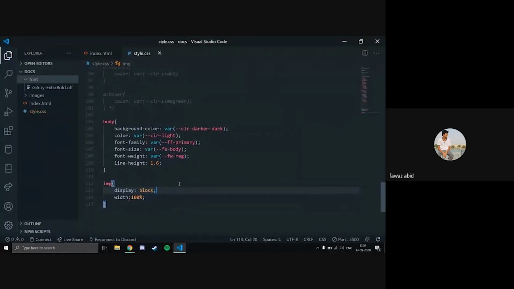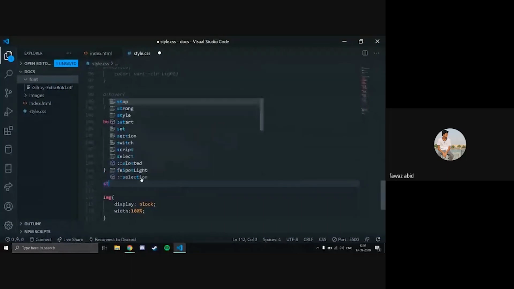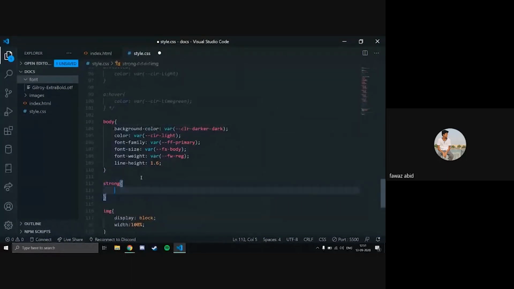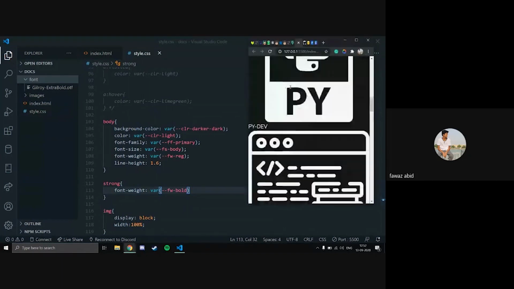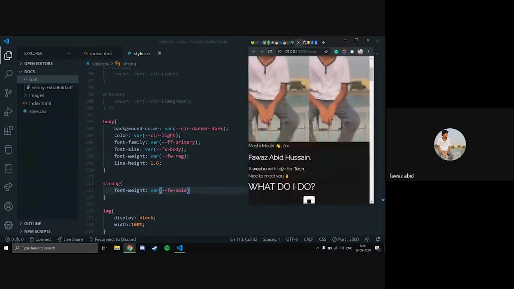And for the strong character, right? We've used the strong tag. I want to tell its font weight to be font hyphen weight, sorry, hyphen FW bold. Now you can see over here that Vibo and Tech, those two things are bolded together.